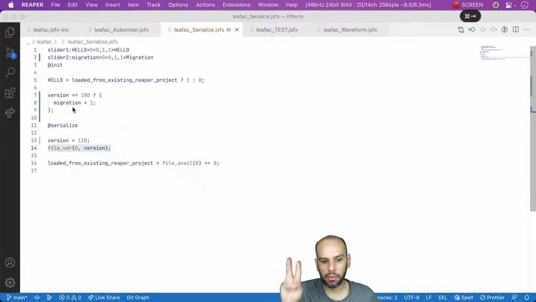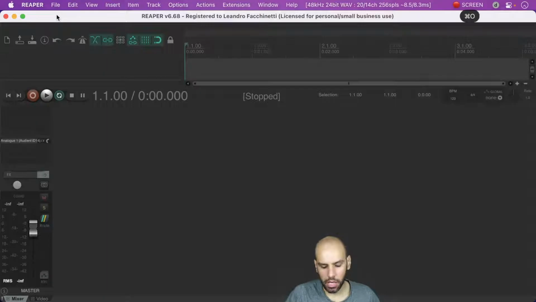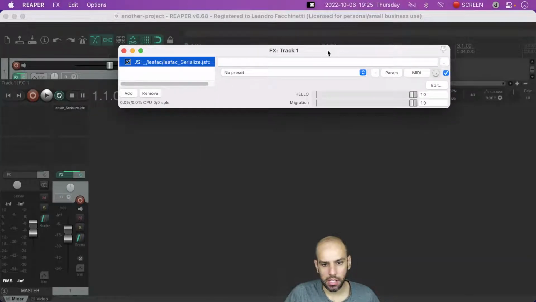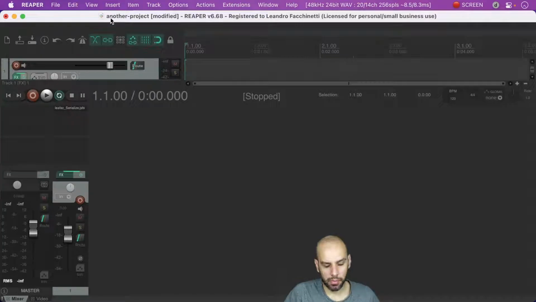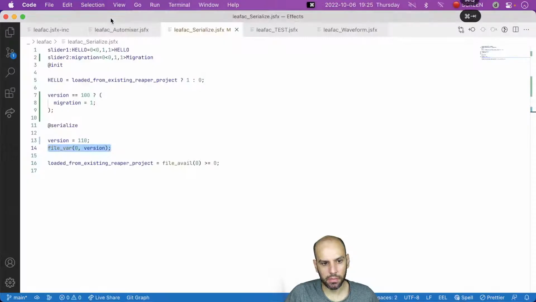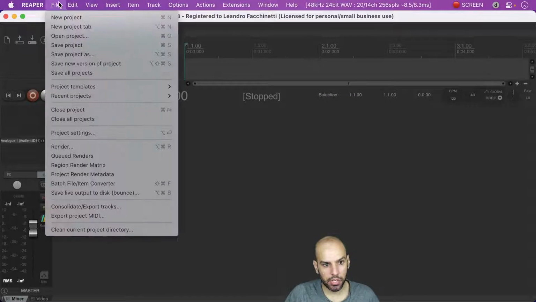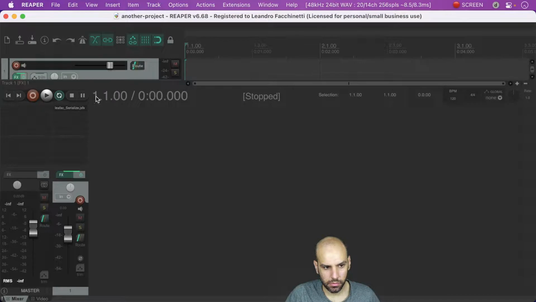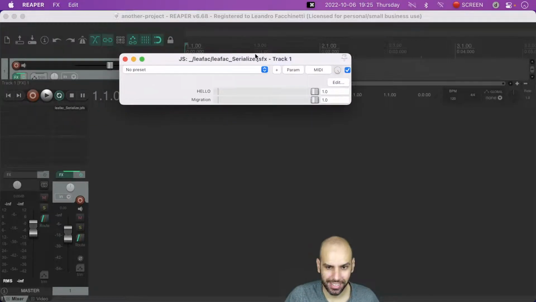So I updated my plugin via repack, so to speak. Now I will reopen my other project, and I should see migration equals 1. Perfect. And then I played around with the project, I'm saving, I am closing. Now I am reopening, and this time migration should be 0. It is not.